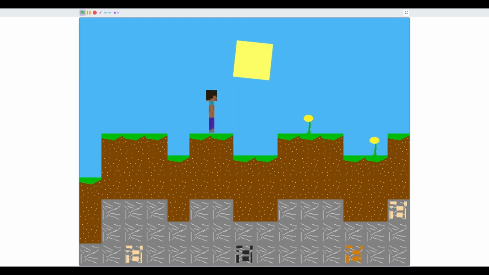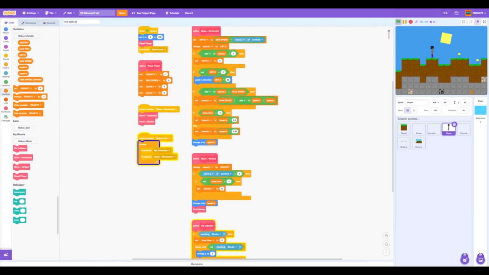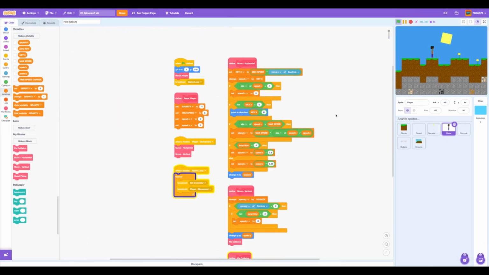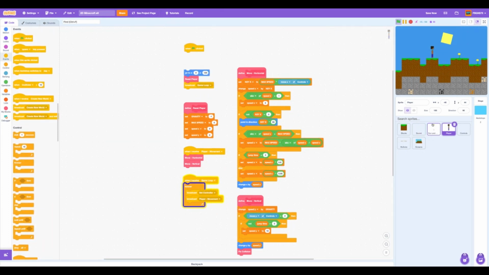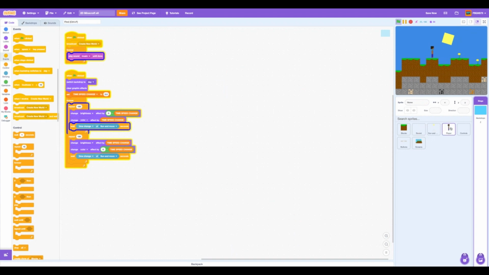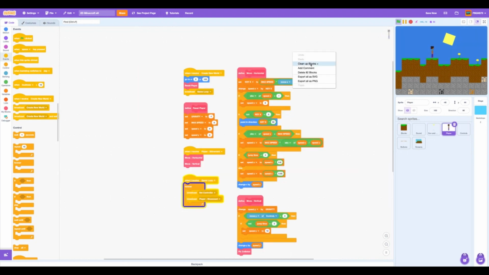Now, what we're going to do is prep our project for the title screen. So now let's replace some green flags with a new broadcast. Let's start in the player sprite. Let's add a when I receive create new world, because this only happens when we're creating a new world. The next one is in the blocks sprite, when flag clicked. Instead, we need a when I receive create new world. And let's do that. So we just finished that part.